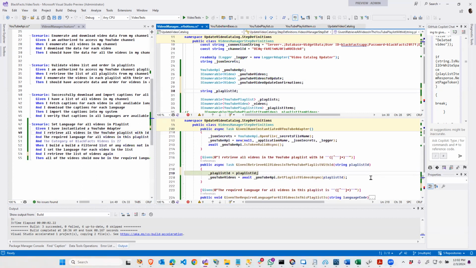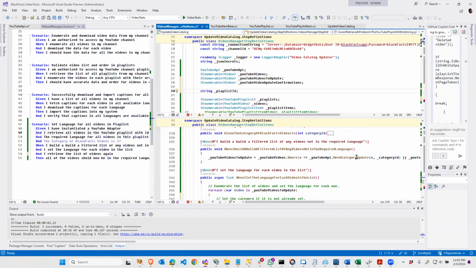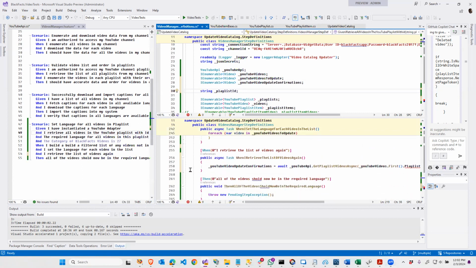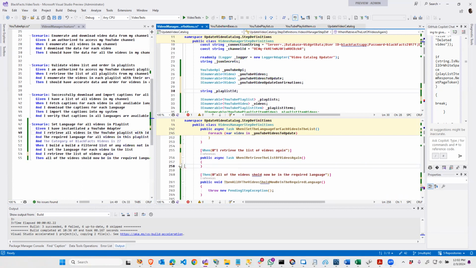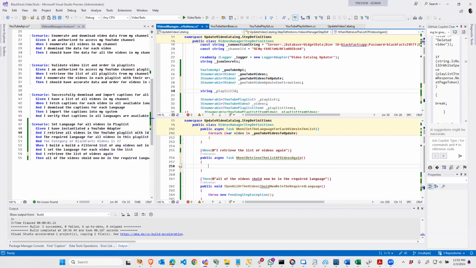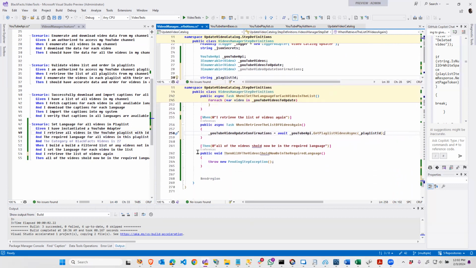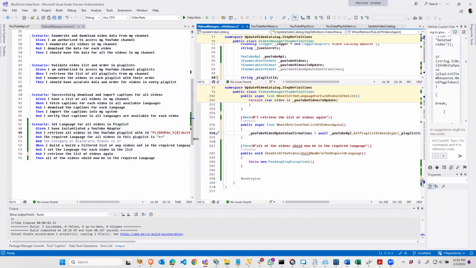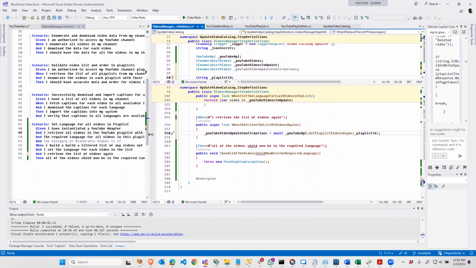It figured out that's what the human wanted to do: save the playlist ID. So since I've saved the playlist ID, I'm going to cut this in case it doesn't guess correctly, but I'm going to give it another try. Bingo. It figured out I had the playlist ID. That's what I wanted to do to get my list of videos to confirm that I've done my updates. Then when I get the list again, all the videos should be in the required language.